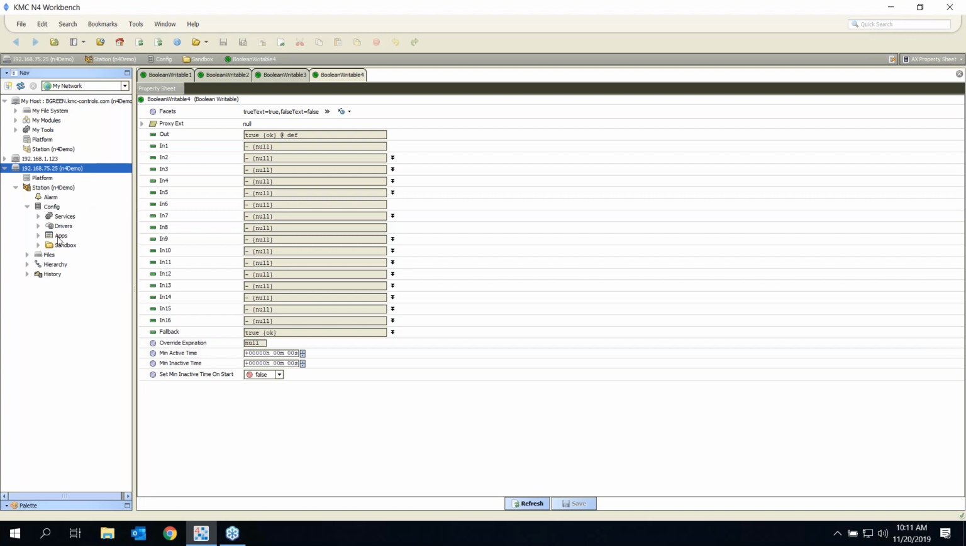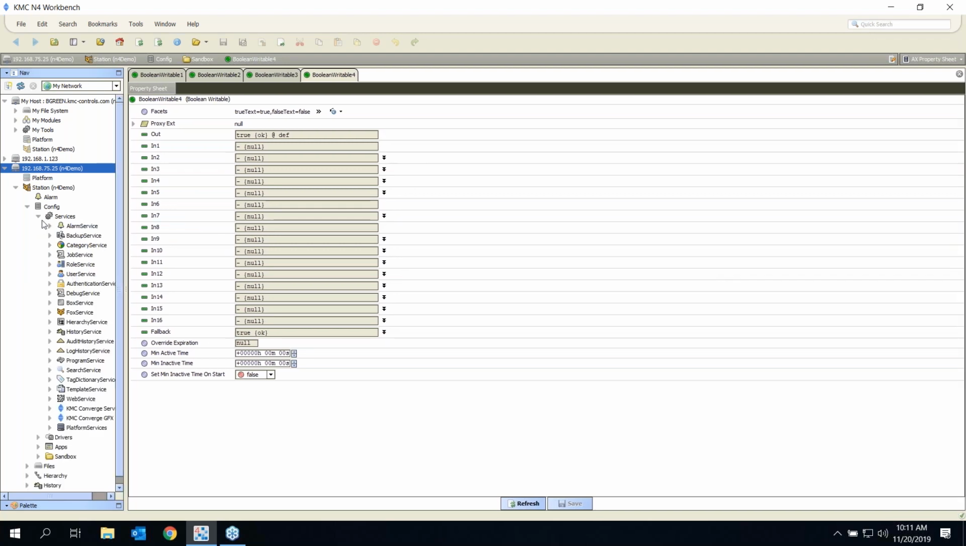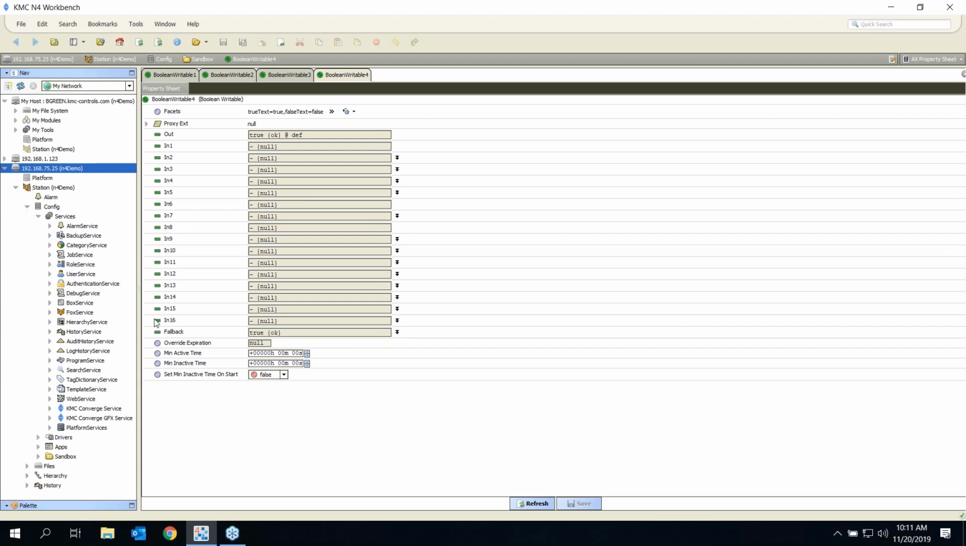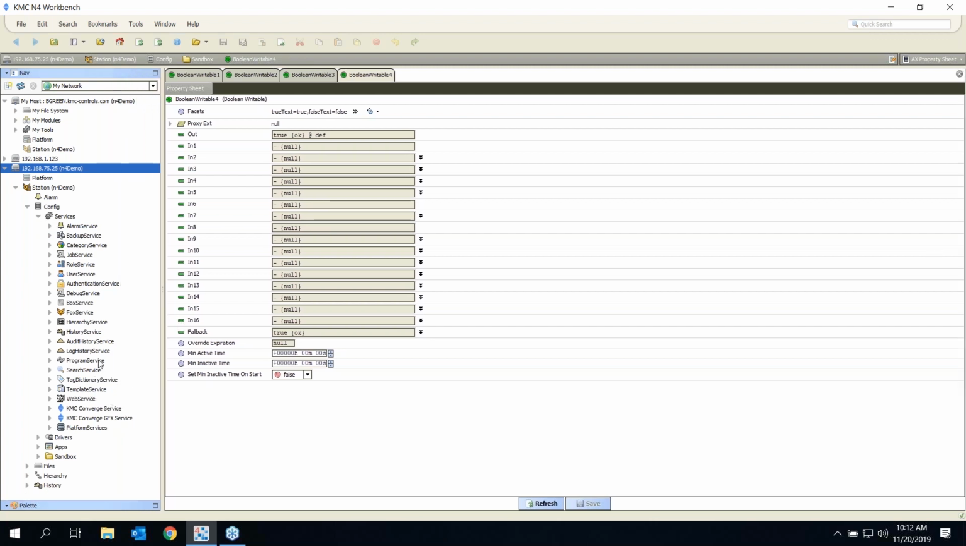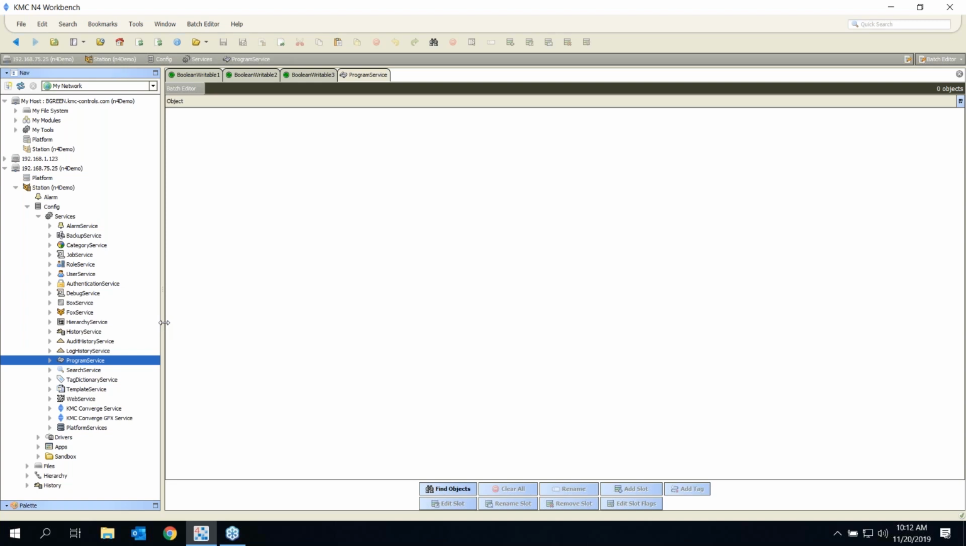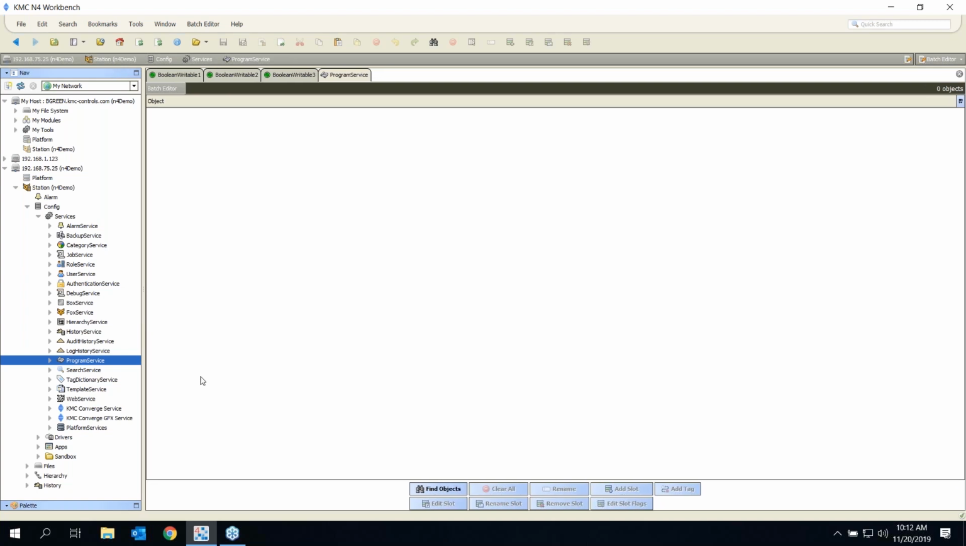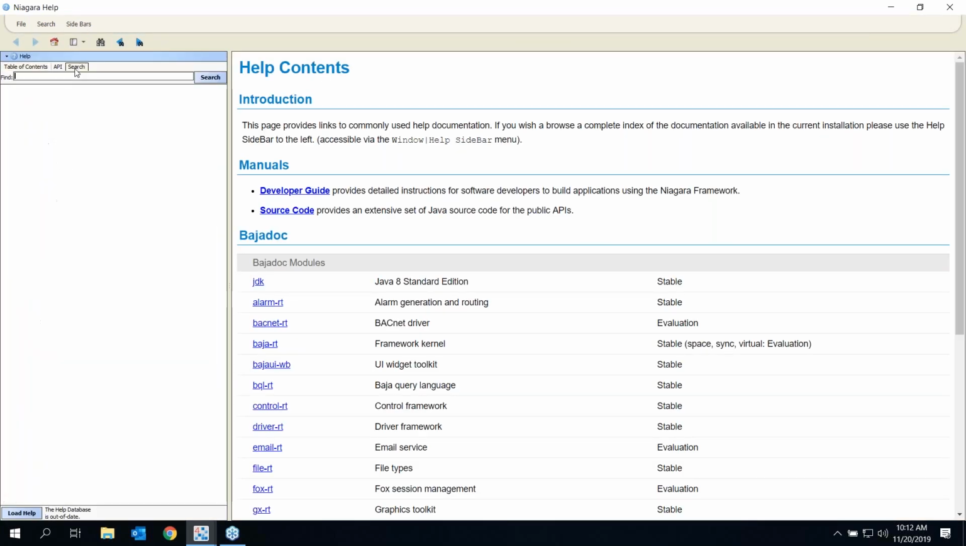Okay, next I was going to show you how to do some bulk adds of history extensions throughout the station. I'm going to use the program service to do this, and in order to use the program service, you have to know a little bit about BQL. So before I jump into that, I'm going to show you where to go in the help to find some stuff about BQL.